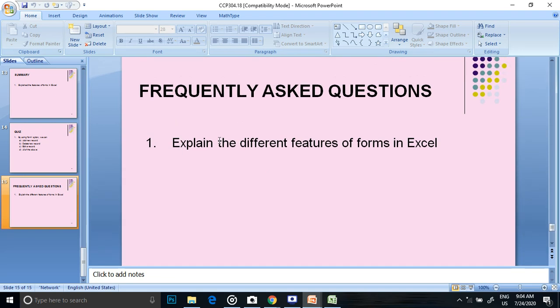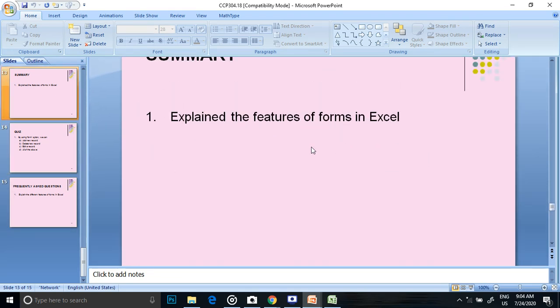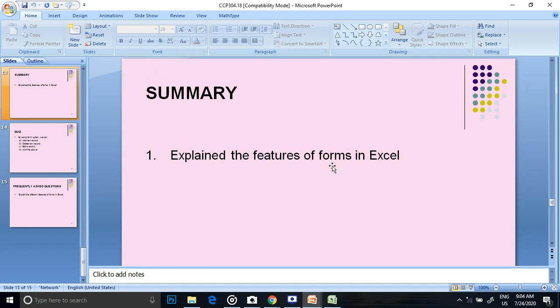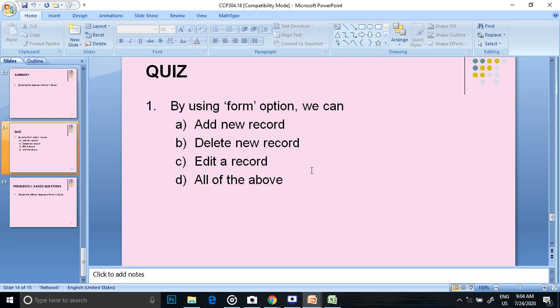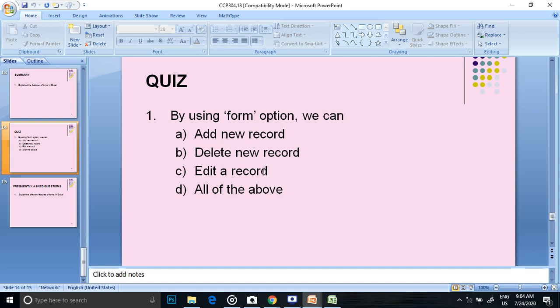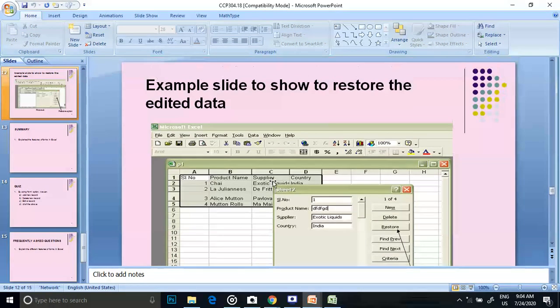Frequently asked questions like explain the different features of forms in Excel, and the quiz can have an essay question: explain the features of forms in Excel. By using the form option we can add a record, delete a record, edit a record, all of the above. We can add a record, delete a record, and edit a record. All three options we can do as shown in the previous screen.